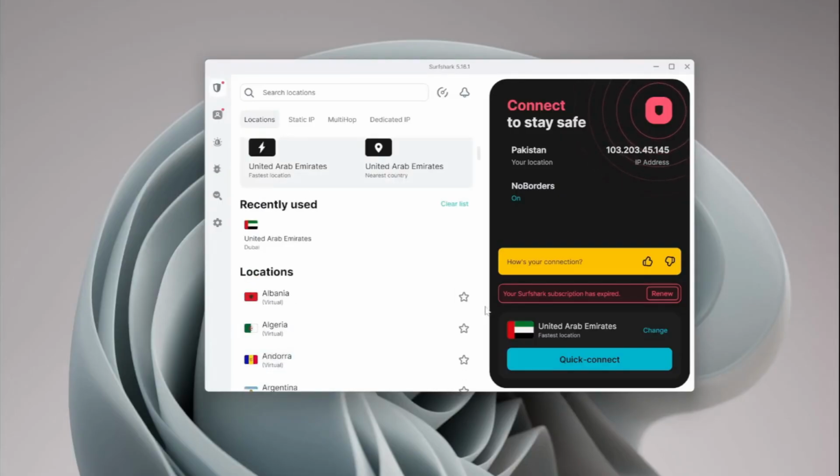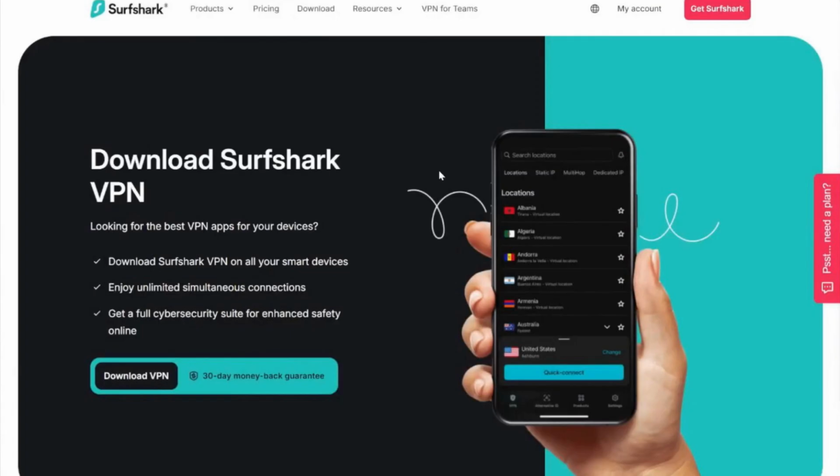Once you're connected, your IP address will switch to the new location, and your entire connection will become encrypted. This keeps your data private, protects you from trackers, and lets you access content more securely. And that's it. You now have a Surfshark VPN account, fully created, activated, and ready to use.